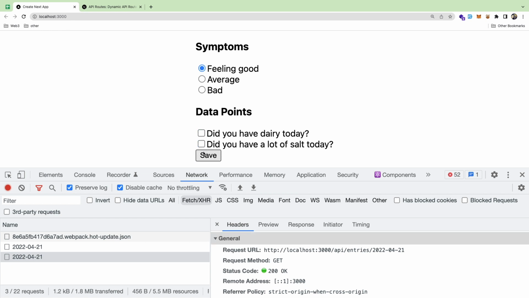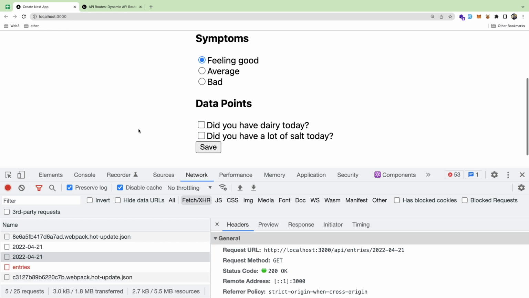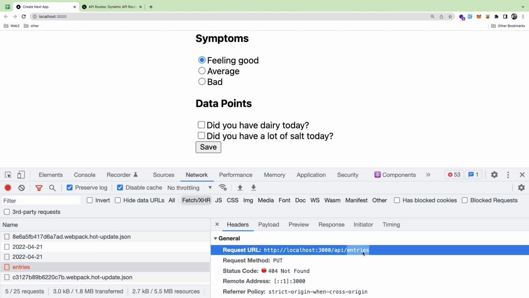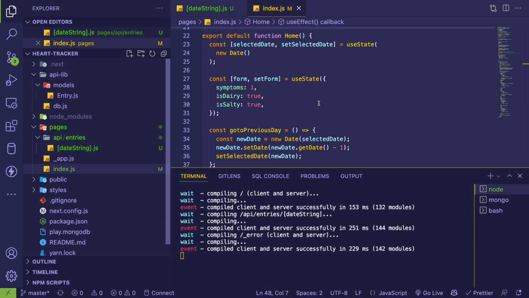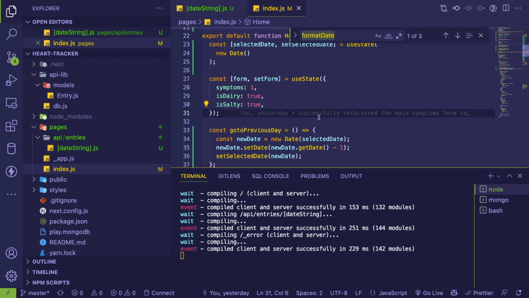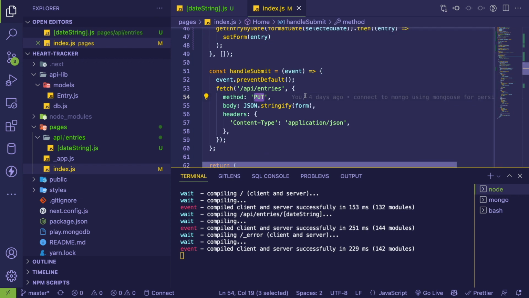If you go back in time, again, what we're trying to do, actually, before I move on, I think if I try to save, this is broken now because we're just trying to save the entries in entries. But now we need to change this URL to be the actual selected date. So let's go back to the front end and find where we're doing the put request.